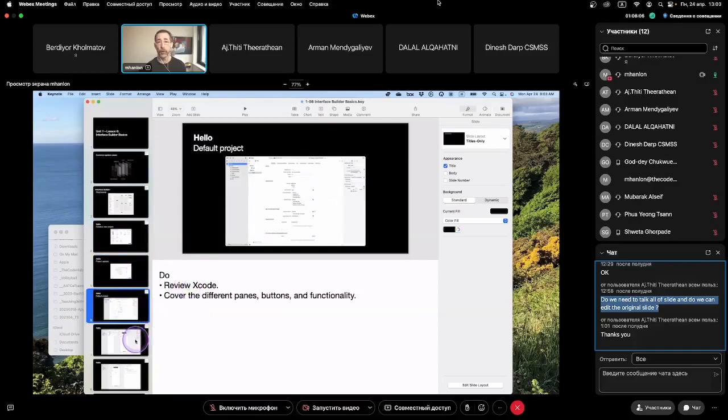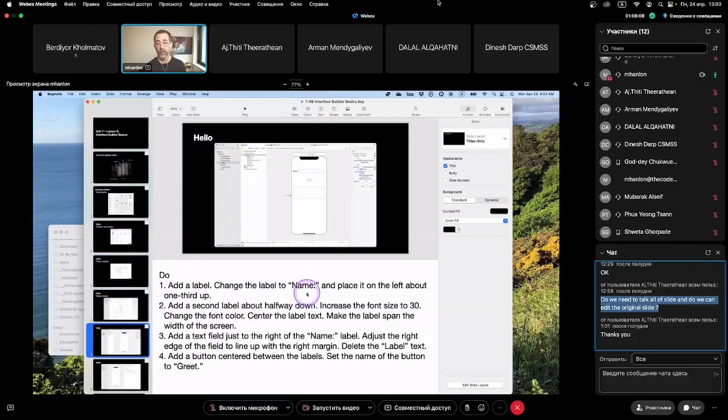Review Xcode, add a label, change the label to name. This is a really good, well thought out set of steps to follow because it tracks exactly to the lesson, the way it's laid out, and does a really good job showing you the basics without going way overboard.